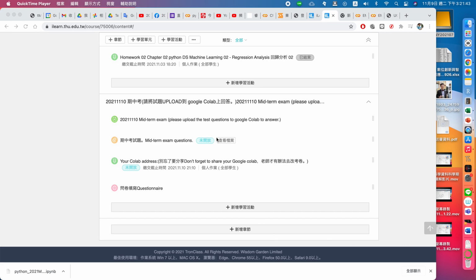Okay, so for today's midterm exam, we have 3 hours for your midterm exam. Don't forget the due date, the time by which you have to submit your Google Colab address.